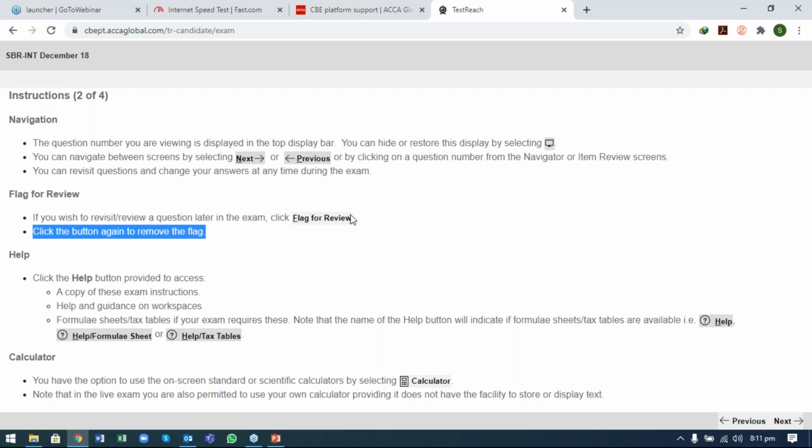This is the button. You can either flag a requirement or question, or highlight that question for your review at the end of the exam session, or at any point after you have flagged it. You can also click the help button, a copy of these exam instructions, help and guidance in the workplace.